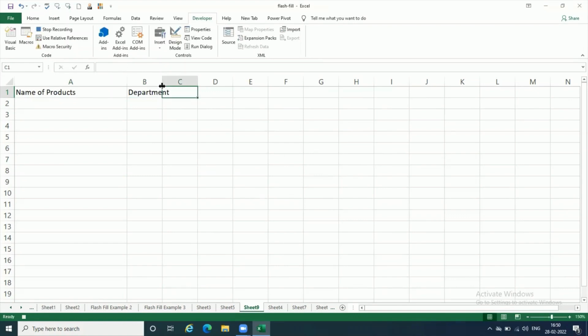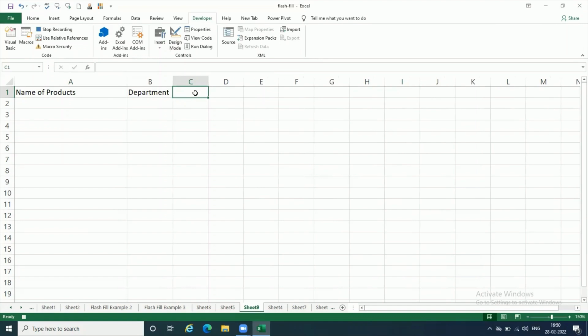Name of products, department, and price. For example, name of product कुछ भी आ जाएगा, department भी कुछ भी आ जाएगा, price भी कुछ आ जाएगा. ये particular format में मैंने data type किया हुआ है. So I'm preparing a sheet. I know that my name of products are always more or less same only.